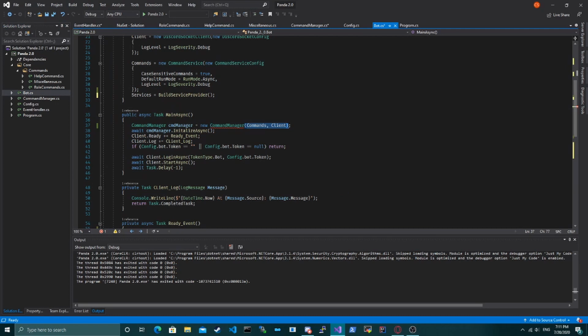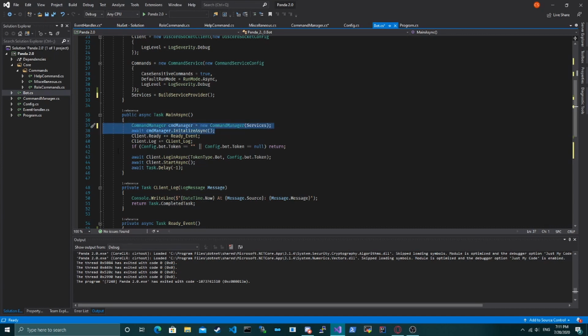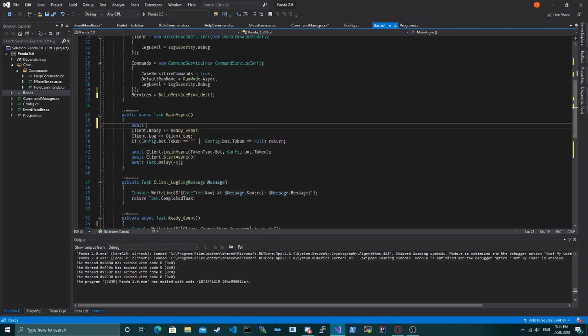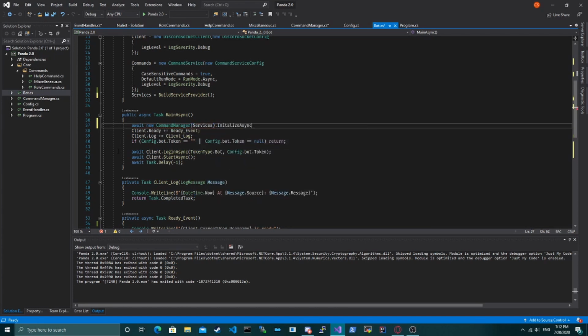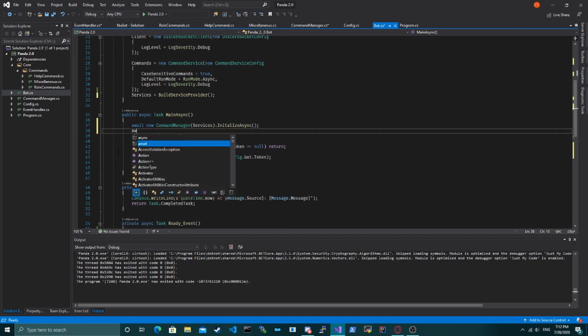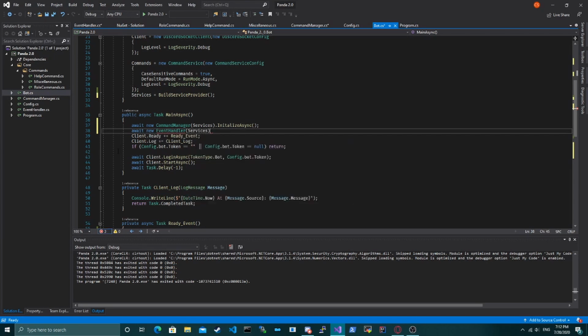Okay, oh yeah, we need to change this to be the services. And then we can actually change this right here, make this shorter. We just do await new CommandManager(services).InitializeAsync(), and that will initialize it. And then we can do the event handler right now. So new EventHandler(services).InitAsync().